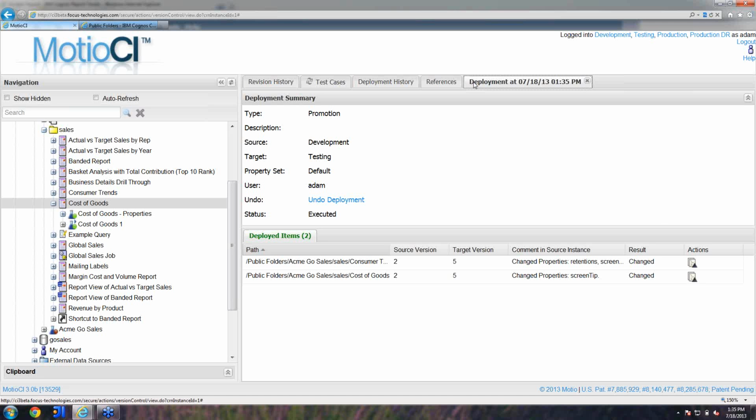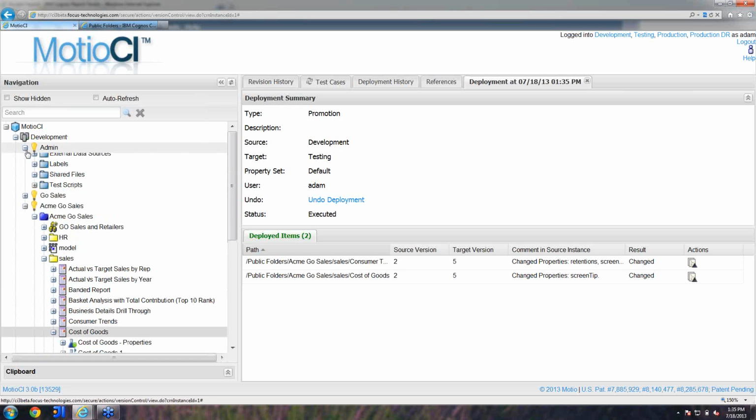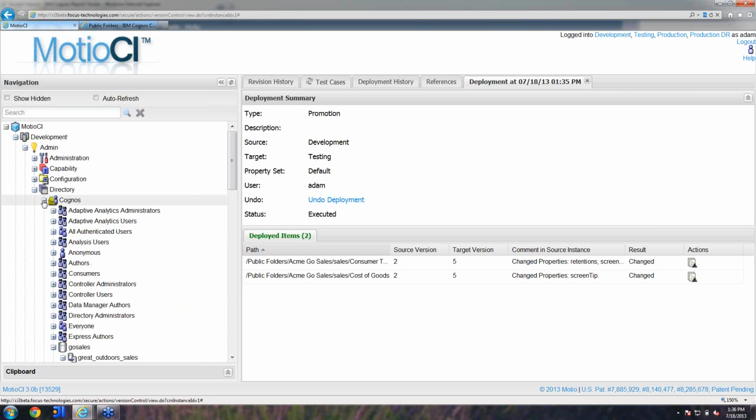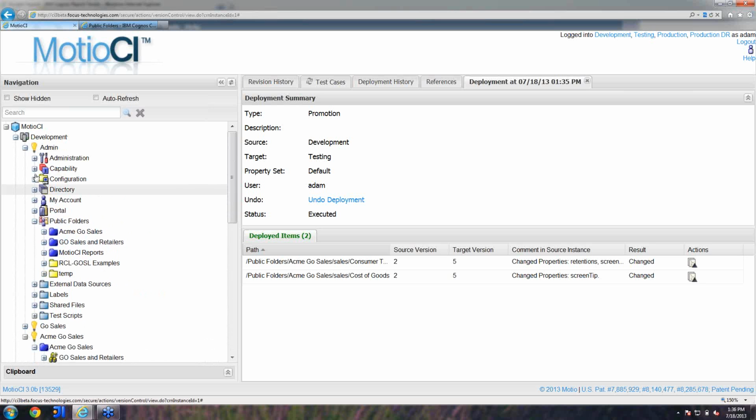It's also much more flexible than the regular Cognos deployment process. As you saw, I was able to choose just 2 reports out of this whole folder full of reports. With the Cognos default process, you're actually forced to choose an entire folder full of content. In addition, if you want to promote things from outside the public folders area, for example, in the directory area where you'll find users' my folders and data sources and so on, then you actually have to do, I believe, the entire directory area rather than being able to choose bits and pieces that you want to send along.